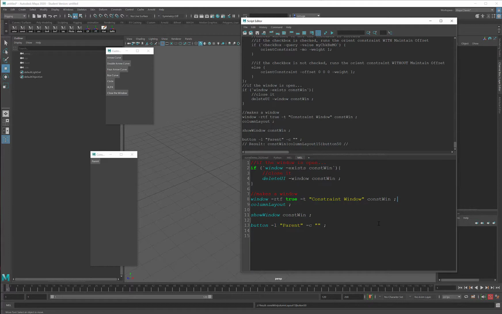So far, so good. I'm really happy with the script that I've written. It makes a window with a button. I'm so pleased. The new thing that I want to do this time is to the window, I'm going to add a checkbox. The command for that is checkbox. I'm going to give it a label. That label is going to be maintain offset.